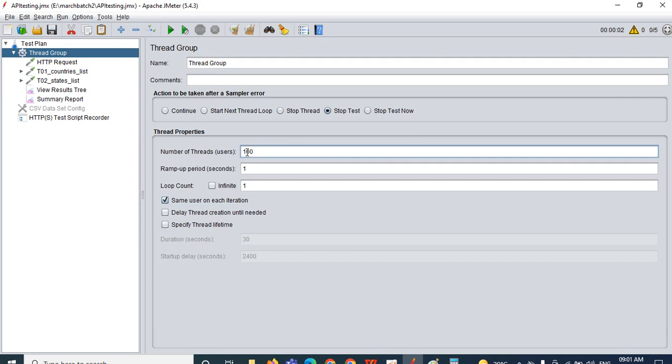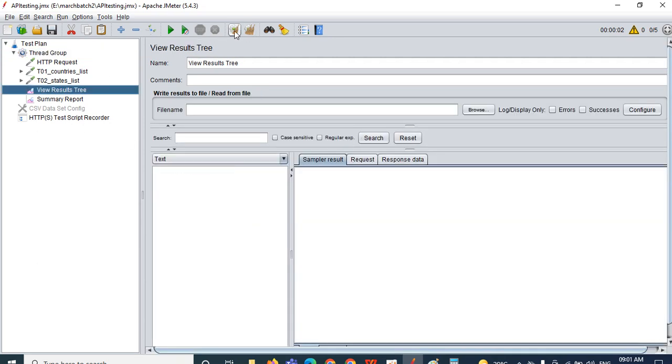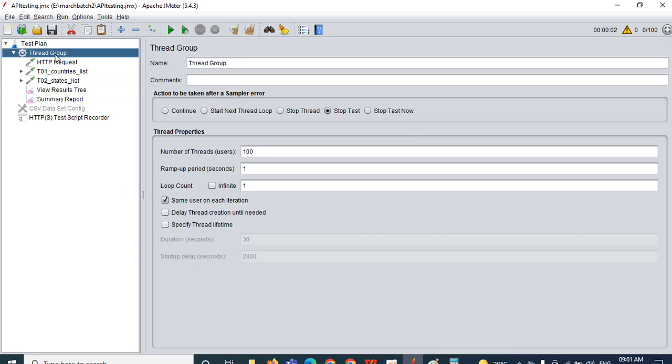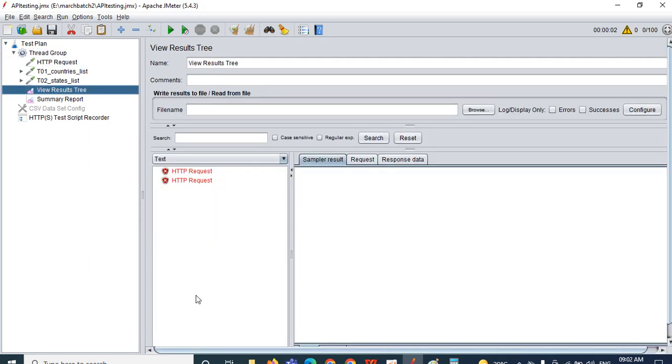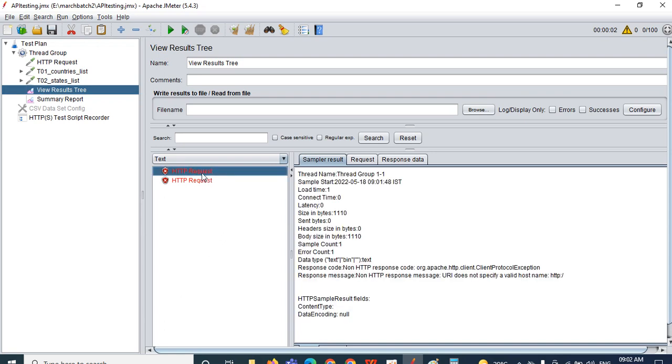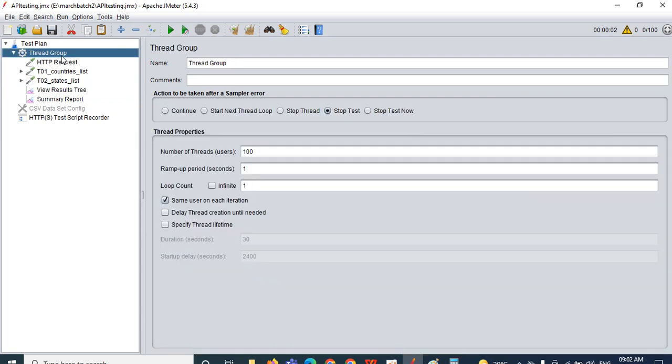I'm going with 100 users now. You can see. Click on the view results tree, clear your data, just click on the play button. Whenever you have received the error, the test will be stopped here. So this HTTP request should execute 100 times when we set 100 users, but why is it not executing? Whenever we have received the error, at that time JMeter will go and verify the property here, we have given the property stop test. Therefore that particular test will be stopped there. Like that the particular property works. Stop thread, loop, stop test.